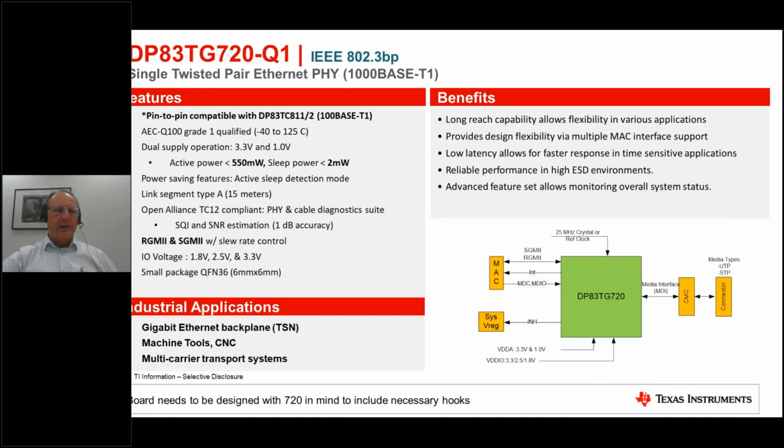It's a gigabit PHY, the DP83TG720, also coming from automotive, and pin-to-pin compatible. Power consumption, right? The 10 megabit PHY is in the 50 milliwatt range. The gigabit PHY is 10 times higher. You get 100 times more data rate for 10 times more power, but still quite good active power numbers for gigabit communication over a single twisted pair.